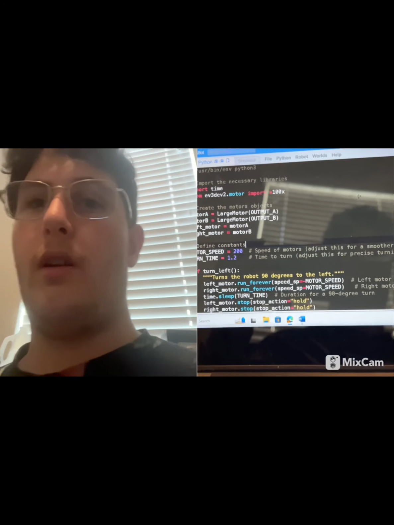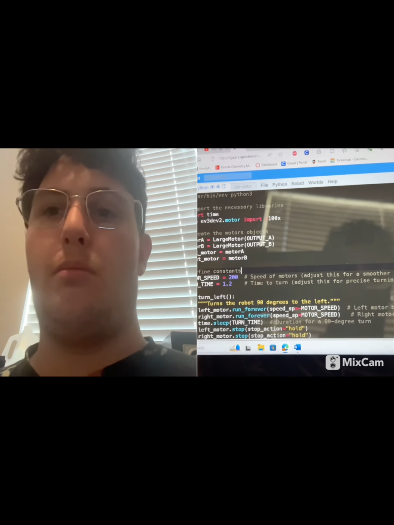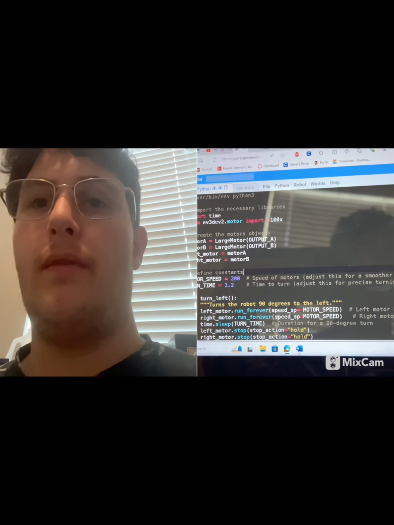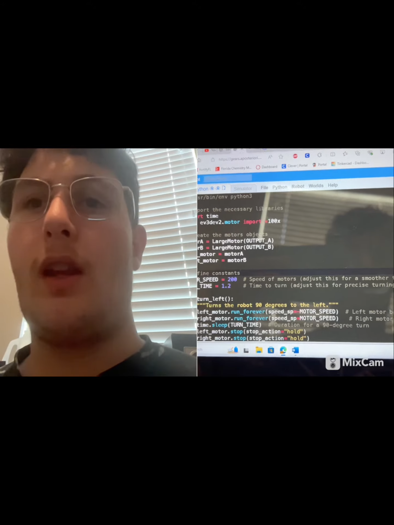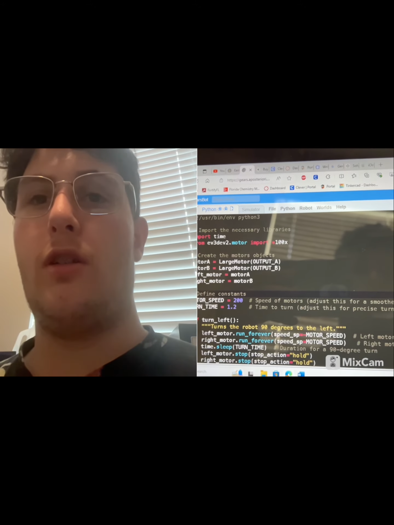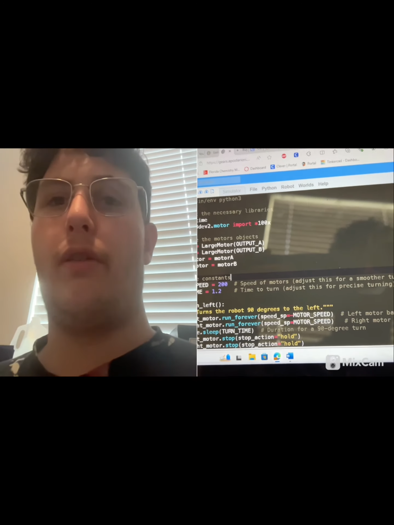The code imports the necessary libraries. The time module is used to add delays between actions, allowing for precise and accurate turns. The EV3 Dev2 motor module provides access to motor control functions for EV3 motors.